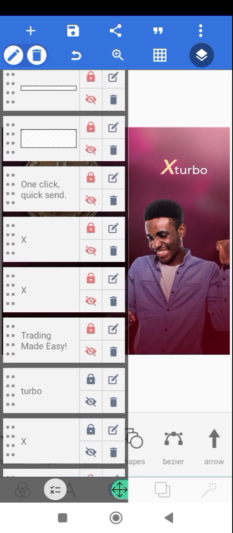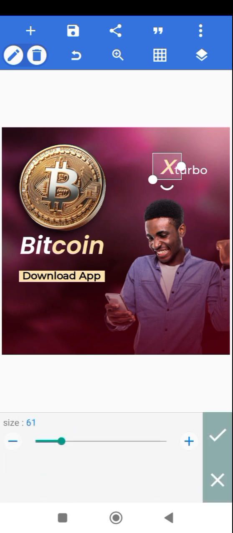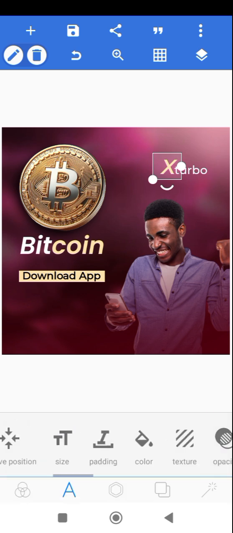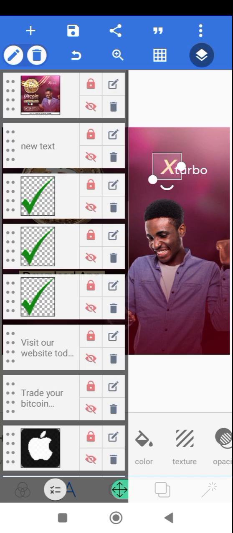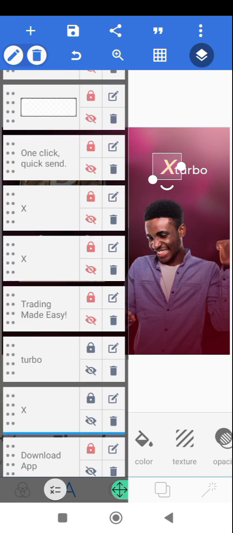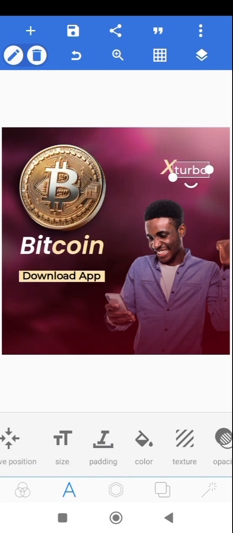So let me show you guys the size of the letter X. The size of the letter X is 61. The typeface is Montserrat regular, and the turbo is also Montserrat. Now the X turbo is like the name of the brand, the name of the company.